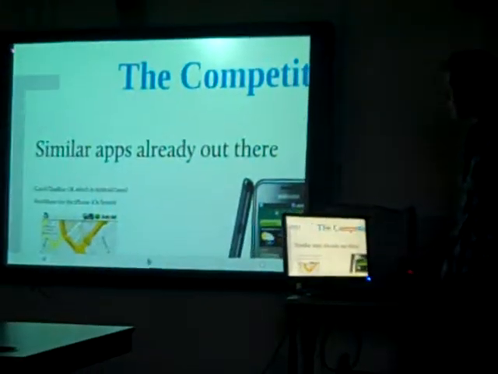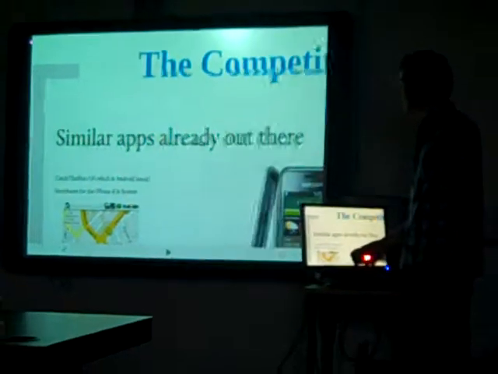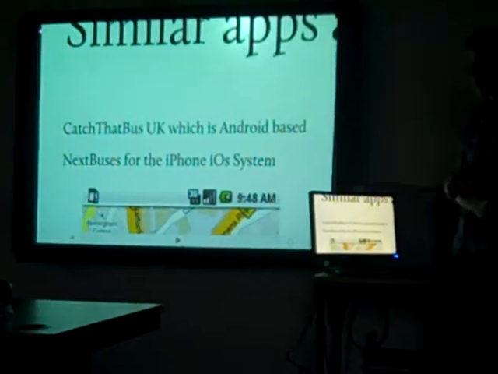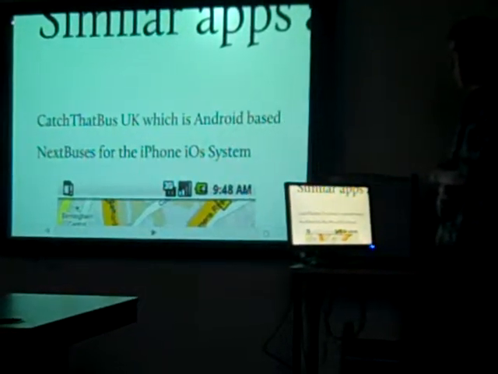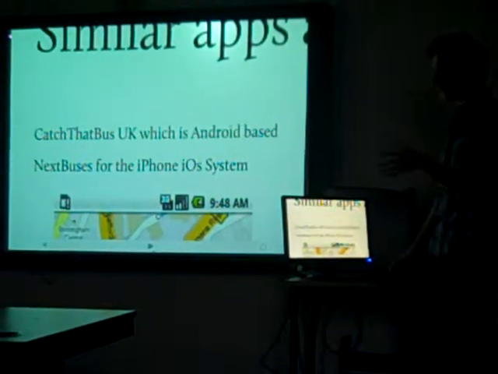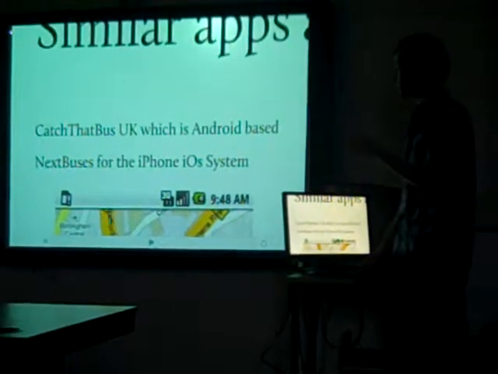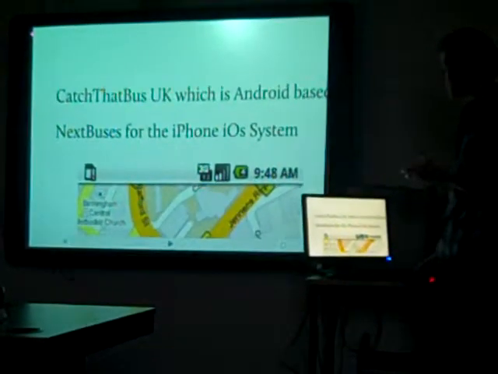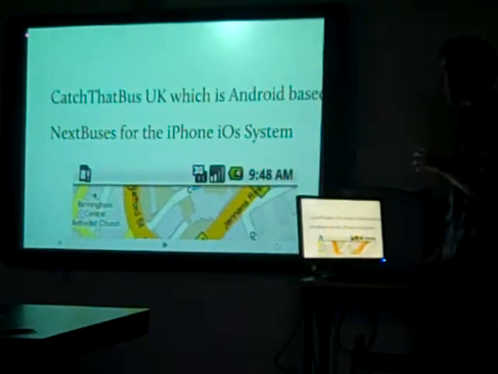Competition, like I say, similar apps already out there. There's the Catch That Bus service, which is Android based. That is only based on GPS, so it's not based on putting in a bus stop number, and it's also not based on scheduled bus times as well as live times. Next Buses is very similar. I think it's the same developer, but it's just for the iPhone system.